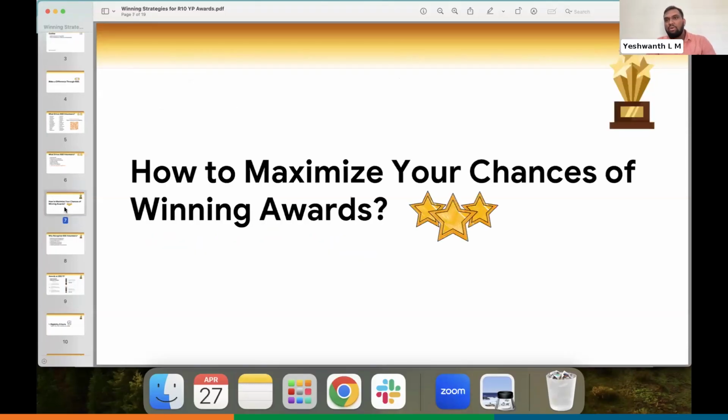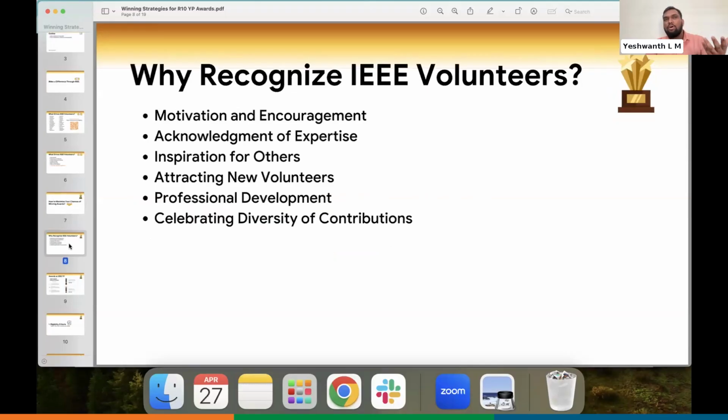So now let's talk about how to maximize your chances of winning awards. It can be any award for that matter, but as this is part of YP, we will concentrate more on YP awards. Okay, so first, before filling out any applications, let's understand why there is a necessity to recognize IEEE volunteers. First and foremost, every one of us knows that IEEE volunteers do not get paid, right? It is just volunteering that we are doing.